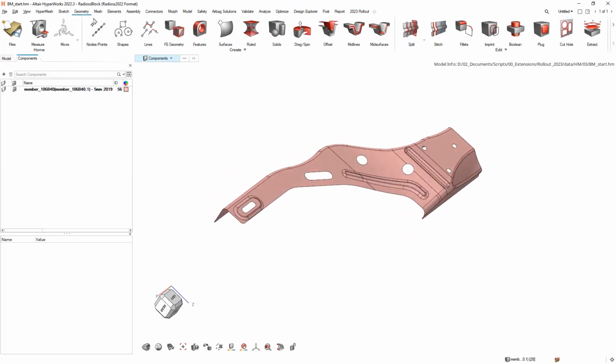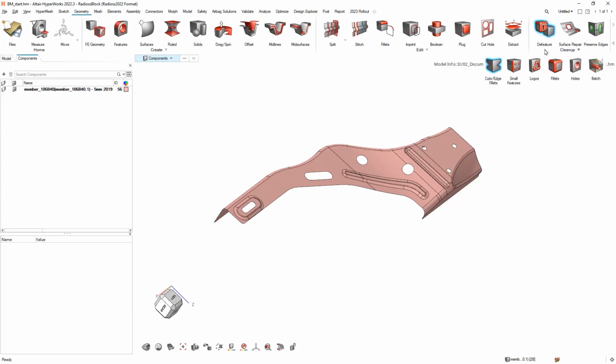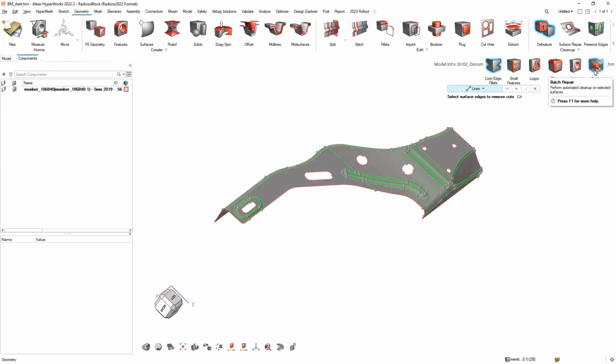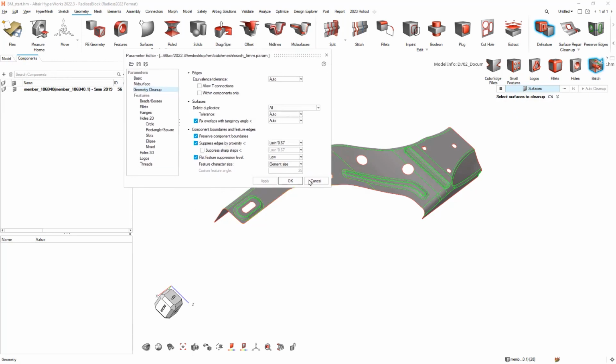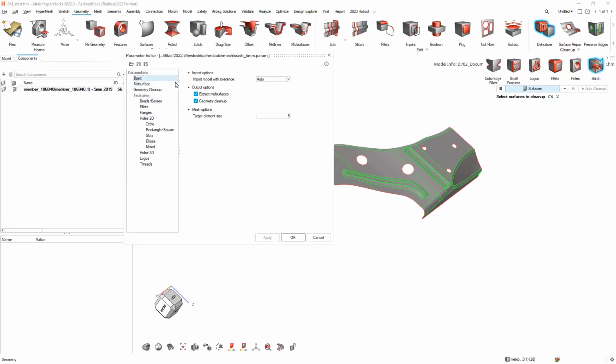So on the geometry ribbon, under Defeature, we have a batch defeature tool called batch repair. And what batch repair does is use those parameter and criteria files we've discussed in order to clean the model up, ready for our target element size. So if my target element size in this case is 5mm, then I provide a parameter file with a 5mm target size, and then also control things like the output options.